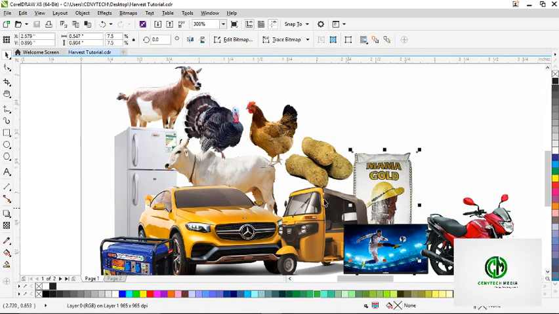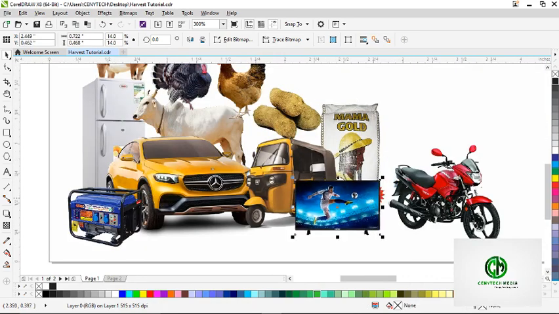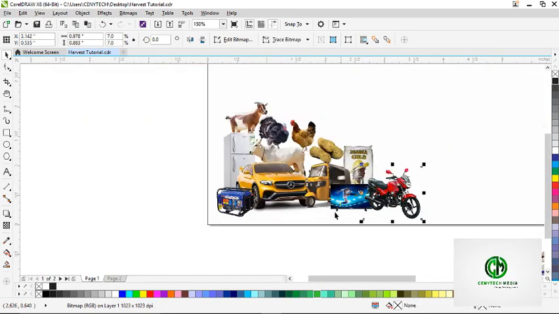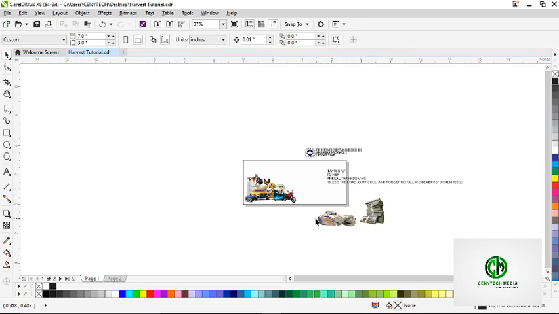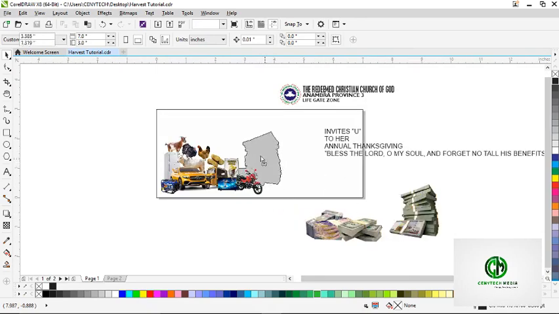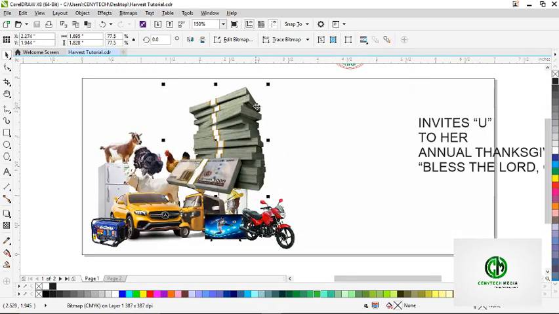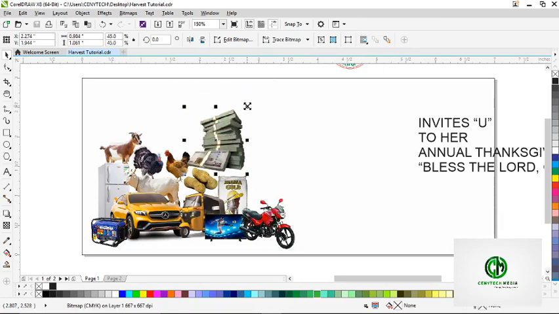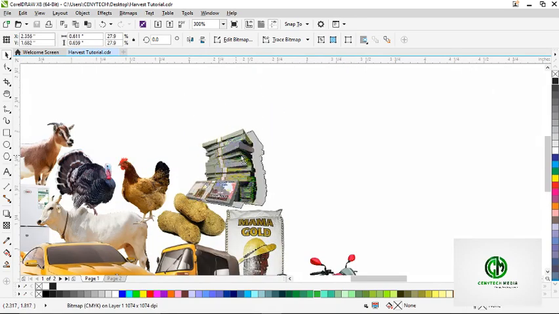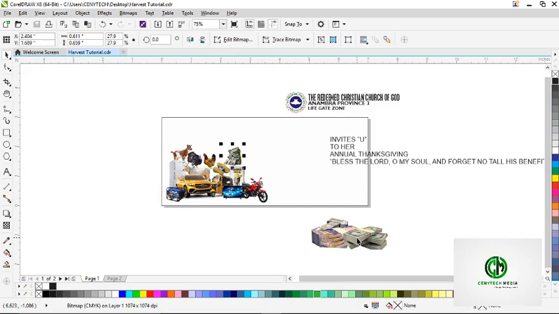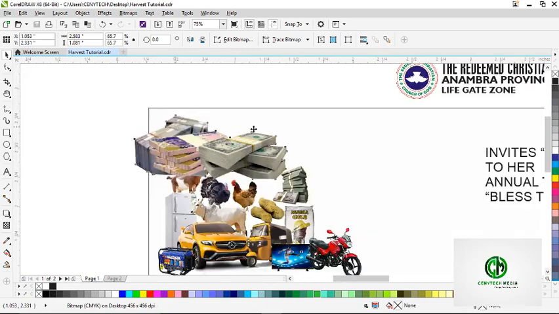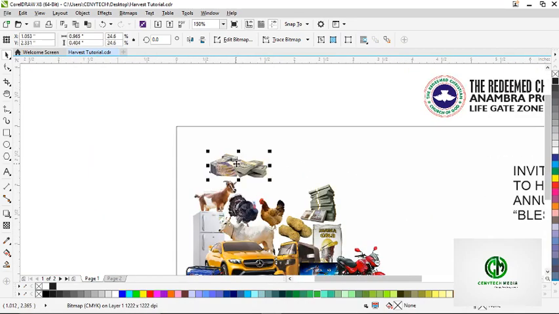Now remember that this is your job. You need to get the design the way you want, like fix it up. Then the money, try to add the money here. I think let's try to work. If it won't work out, I'll leave it.